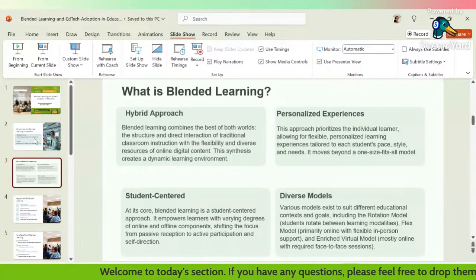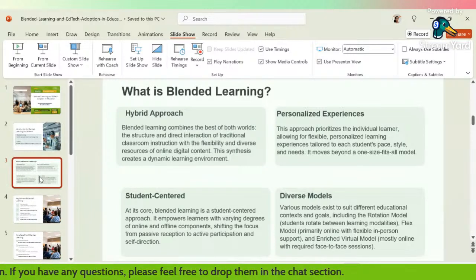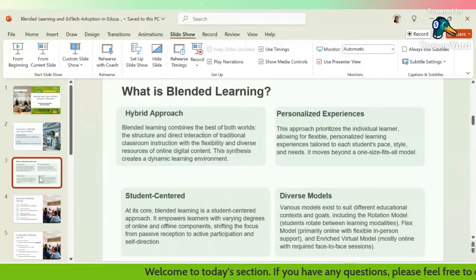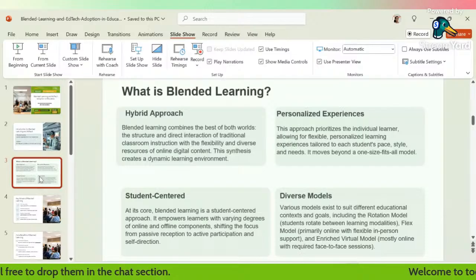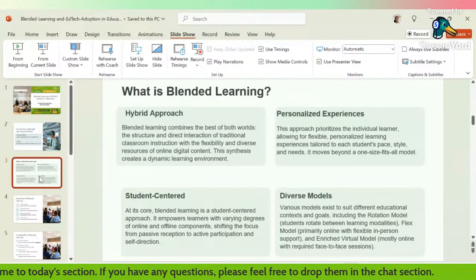So now we've talked about blended learning. We said that blended learning is the face-to-face engagement, while we also have the online learning experience. Blended learning, like we said, combines the best of both worlds, where you have the structured direct instruction, and then you have the flexibility of the online resources, and of course the access to diverse online digital content. That's where the hybrid approach is.